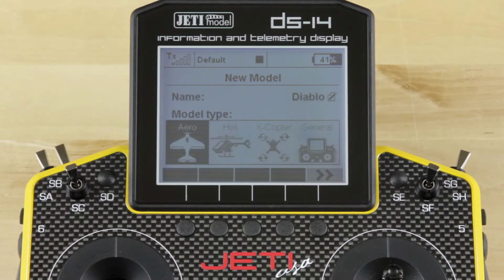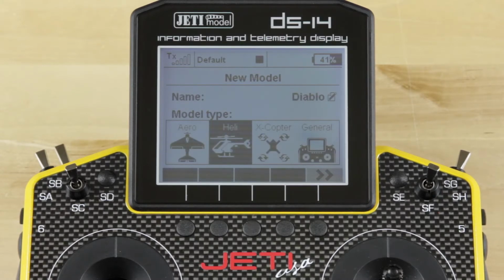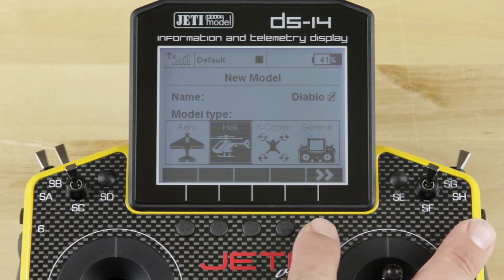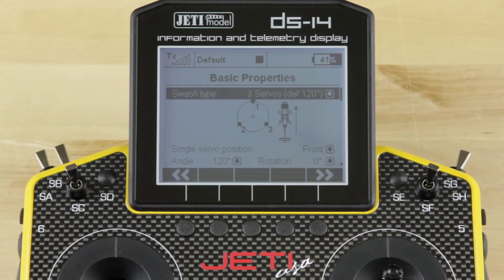We're going to go down and we're going to select heli and hit the 3D button. Press function button 5, which corresponds with the arrow to the right. That's going to go to the next screen. We're going to build a typical 3D helicopter fly-barless head.